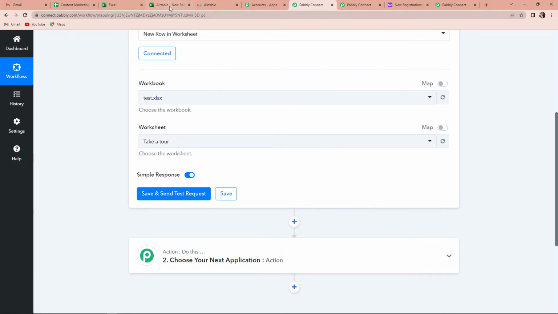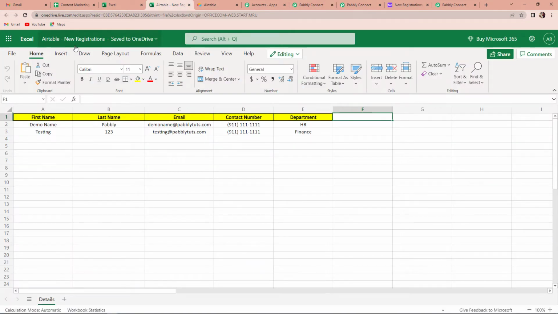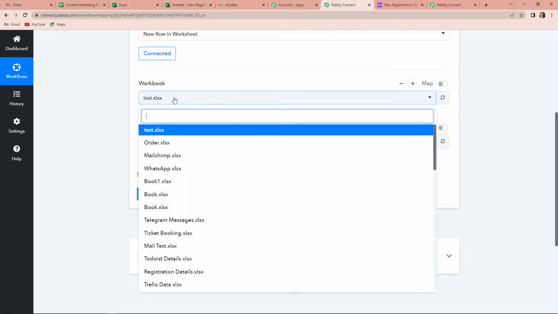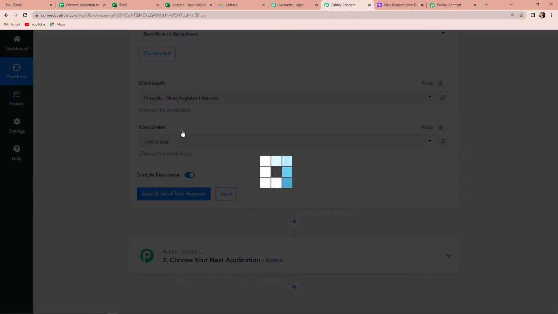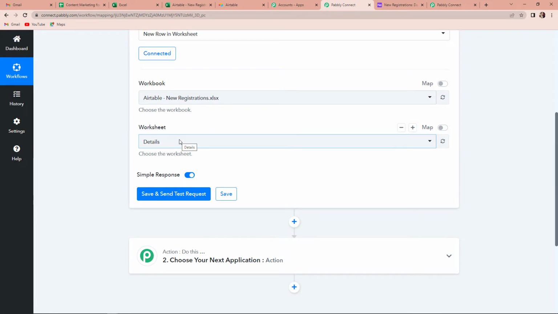Now here it is asking me to select the name of the workbook and the worksheet. So I already have created this workbook. This is Airtable New Registrations. And here I have got these categories: first name, last name, email, contact number and department. I've also filled in some information here. Going back to Pabbly Connect, here I'm going to select the workbook which is Airtable New Registrations. And then the worksheet. Now since there is only one worksheet, it has automatically been captured by the system.